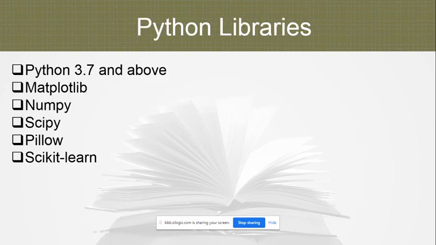What are the Python libraries necessary for machine learning using Scikit-Learn? Python 3.7 and above; I am using Anaconda Python 3.8, Matplotlib, NumPy, SciPy, Pillow and Scikit-Learn. If you are using Anaconda Python, there is no need to install all those separately. They all come in a single package with Anaconda Python 3.8.